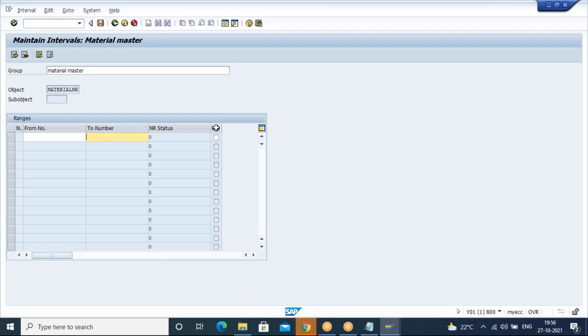But before that, if you see here, there is an external checkbox. If you want to make this the external number assignment, you need to give the tick mark. If you want to make it the internal number assignment, there is no need to give any tick mark here. So directly it will be the internal number assignment only.